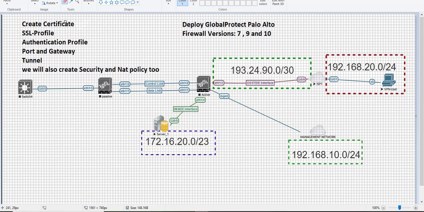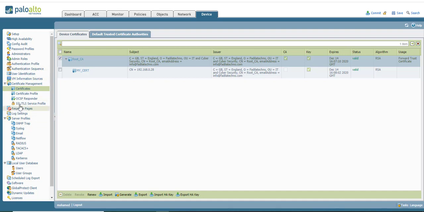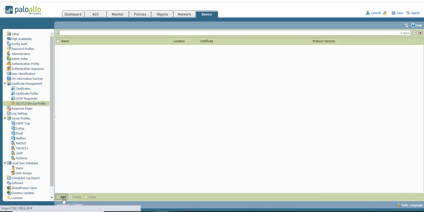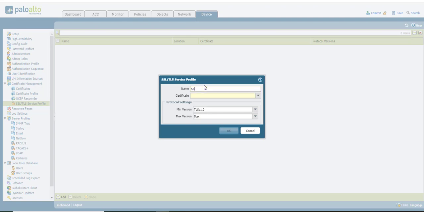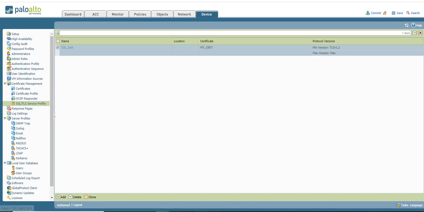Alright, SSL profile. We're going to create the next step, SSL profile. So we're going to create the SSL profile, I want to say SSL cert. Okay, certificate, that is going to be cert. And I'm going to allow only 1.2. The minimum is going to be 1.2, the maximum is going to be whatever comes after this. This is important, and I talked a lot about this in my previous video, if you want to watch SSL. Okay, so we've done that, right?